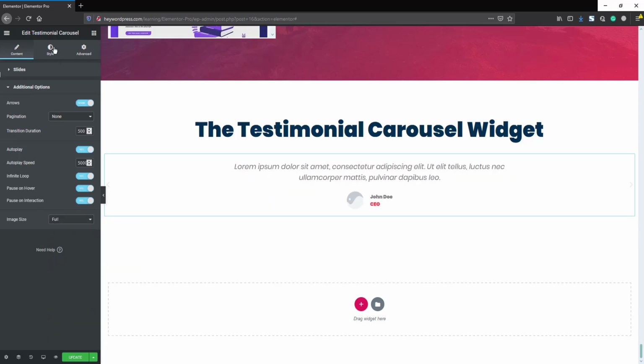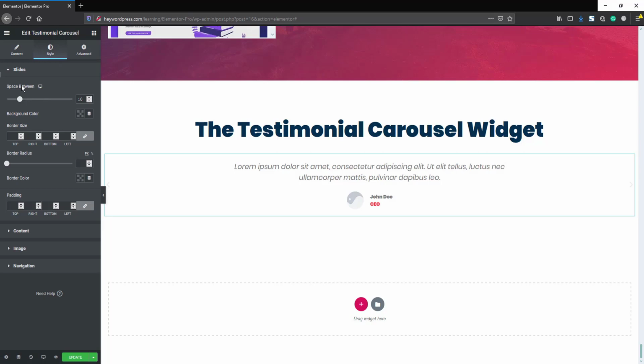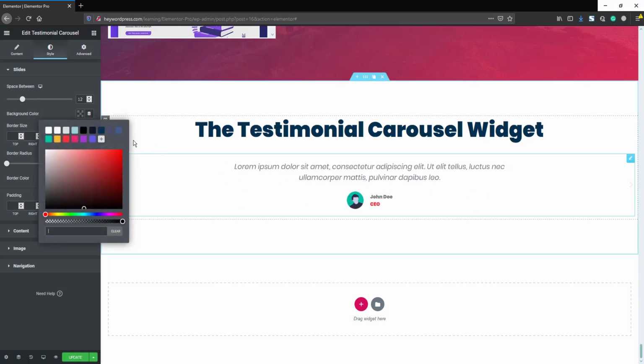Now let's go to the style. Here is the space between. Here is 10 pixel. If we select two items, then we can see the space, but we selected one, so we can't see any change here. Here is the background color option. We can select a background color from here.